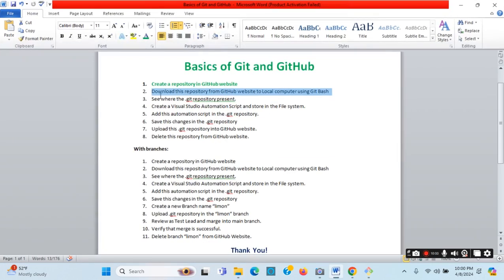So this is the second topic. Download this repository from GitHub website to the local computer. I have shown hands-on. And see where the Git repository is present. That is what I will be saying.